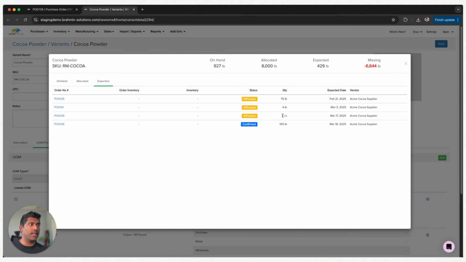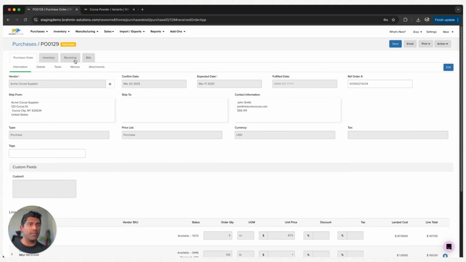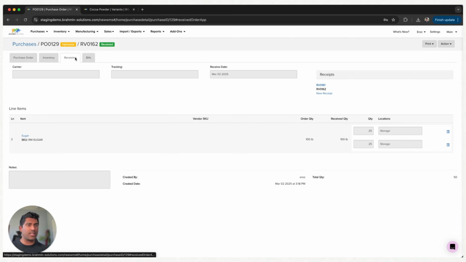The expected is 5 cases. So that's 250 pounds. And then here we have 175 and then 4. So 179 plus 250, which is what the conversion would be from cases to pounds. So that's why we have 429 pounds expected. So when I'm receiving something in a different unit of measure, it's just like the same thing. The system will do the conversion after.